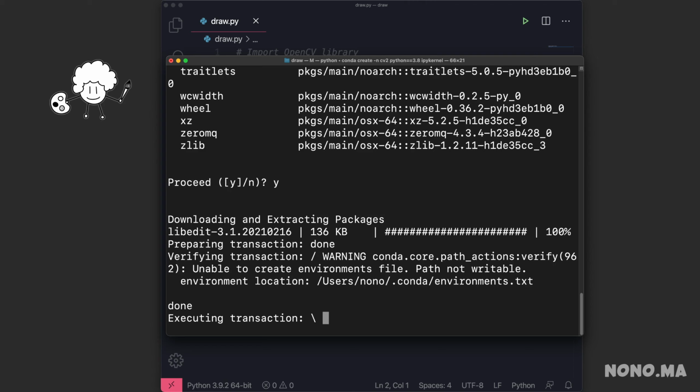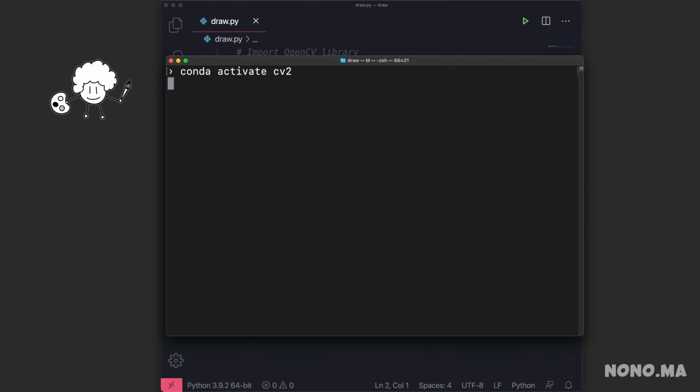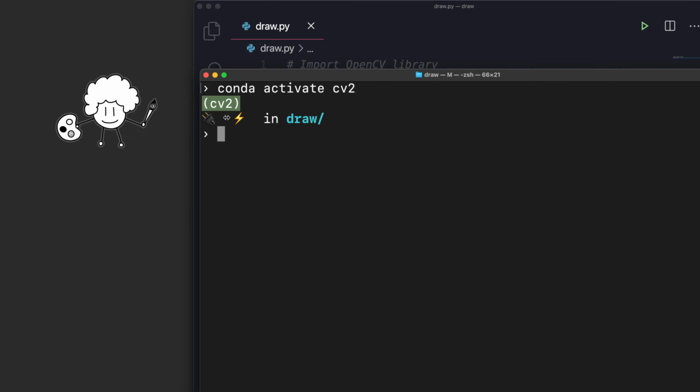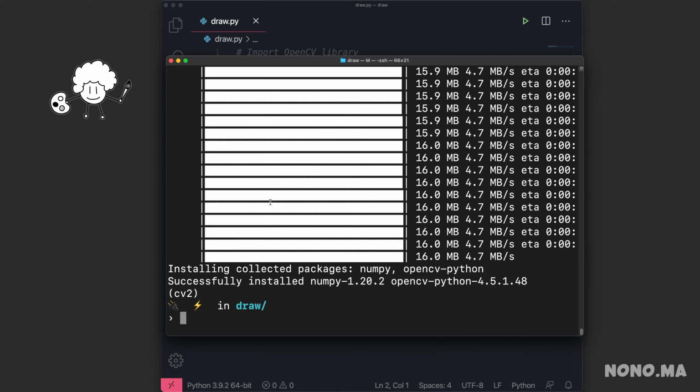opencv is not installed, we still have to install it with pip, but once the environment is created, we can run conda activate cv2, and then as you can see in here, this between parentheses marks that we're inside of this environment. So I can now do pip install opencv-python, and pip is collecting our packages and installing opencv.